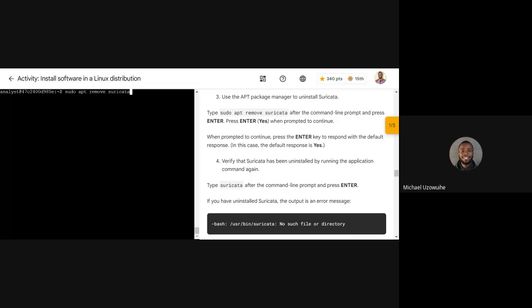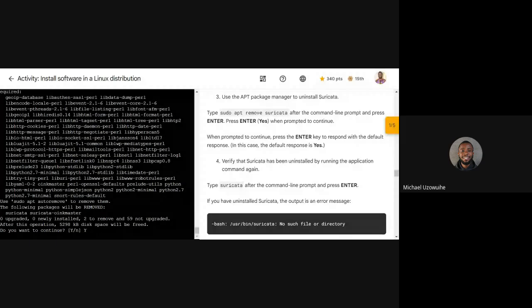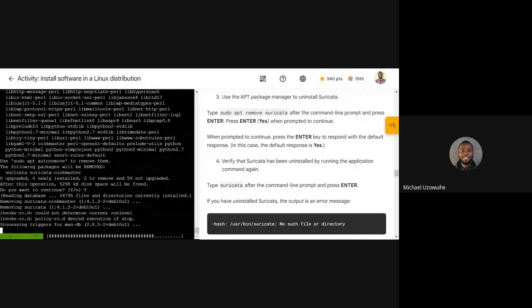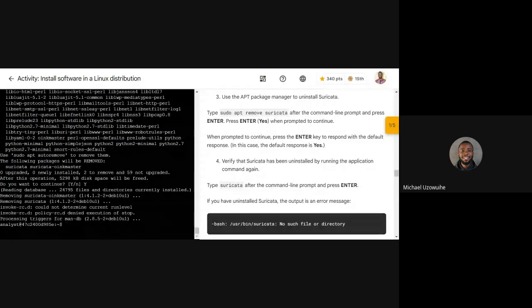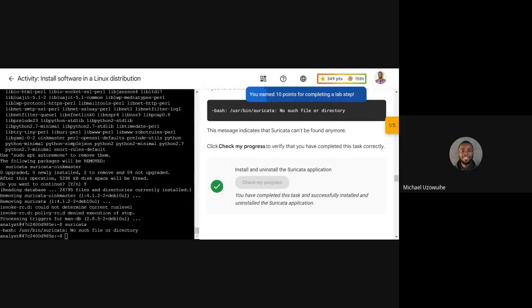Suricata. So it will start uninstalling all those things that it needed. It's asking me, do I want to continue? I would say yes. It is uninstalling all those things installed before to enable Suricata to work. When it's done, to confirm, we'll type suricata and it will say no such command. That is to say it has been uninstalled. And we can go further to check our progress to see whether we have done what is expected of us.